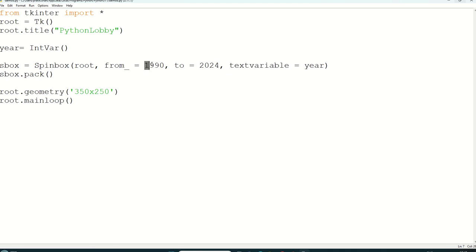So whatever range you want year wise, 1990 to whatever year you want, the starting range and ending range, and then we can use the spinbox.pack function. You can use place also if you want to. And now we will check the output.